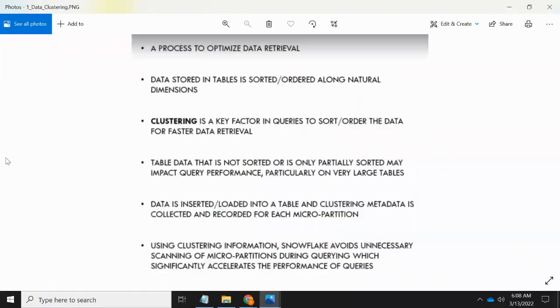Only one thing: you can create a cluster by key. You can do it for a combination of columns. What does clustering mean? Observe this. It is going to store the data in the table in sorted order. Clustering is a key factor for queries, because when you sort the data, retrieval is faster.